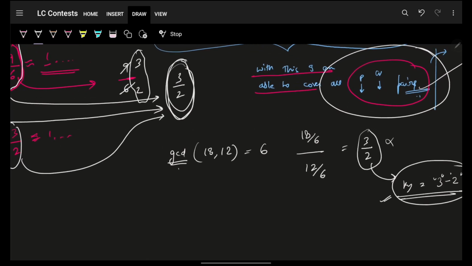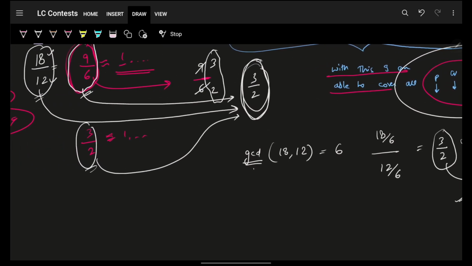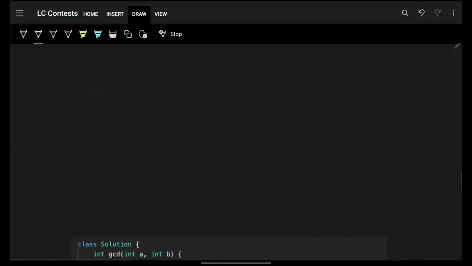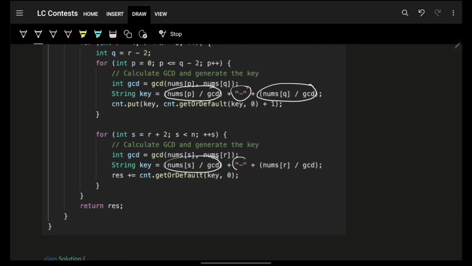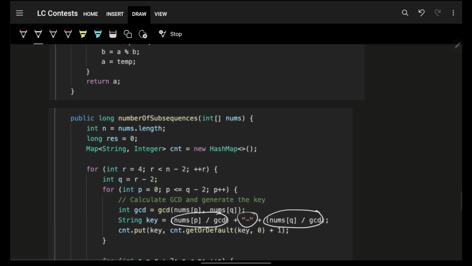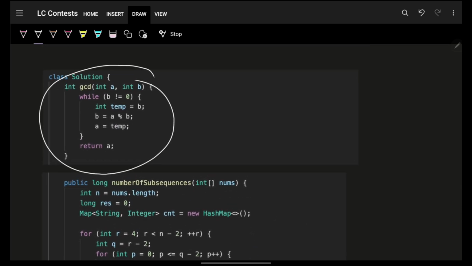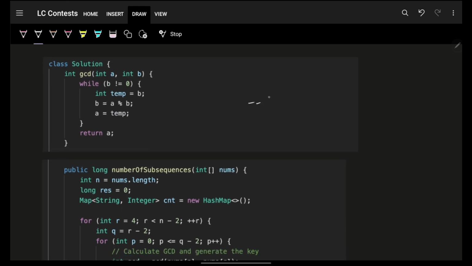And this key will help me to not convert the actual ratios to a decimal. And this is the only change which I did in the actual step. Here you will see that I converted nums of p divided by GCD, adding a hyphen, nums of q divided by GCD. Same way, nums of s divided by GCD, hyphen, nums of r divided by GCD. If you don't know, Java doesn't have a GCD function, so you have to write it yourself. If you don't know what GCD is and how to find it, just search GCD by Aryan Mittal. You will get the video. Just watch that video and you will get it sorted. But in C++, we have underscore GCD, so we can use that inbuilt function to get the answer. Cool. I hope you guys got it.